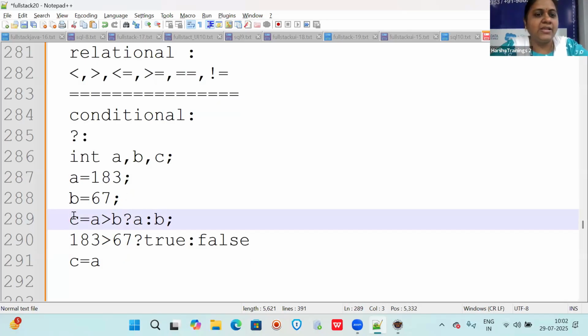Clear, everyone? So that is the conditional operator. Whatever condition you are giving, if it is correct, whatever you write after the question mark will be your output. If the condition is false, whatever you write after the colon will be your output. Clear? Got it?